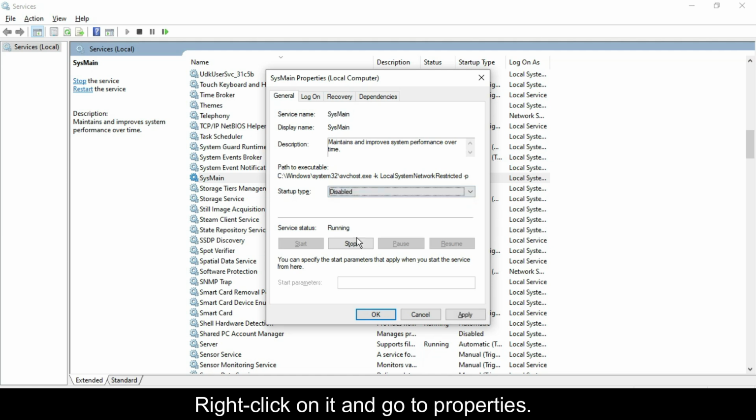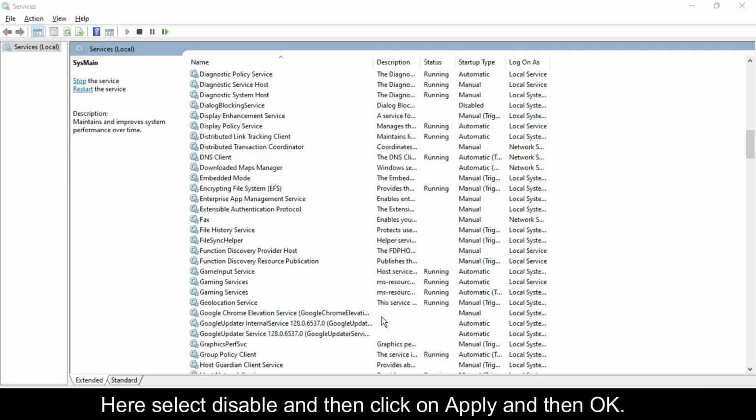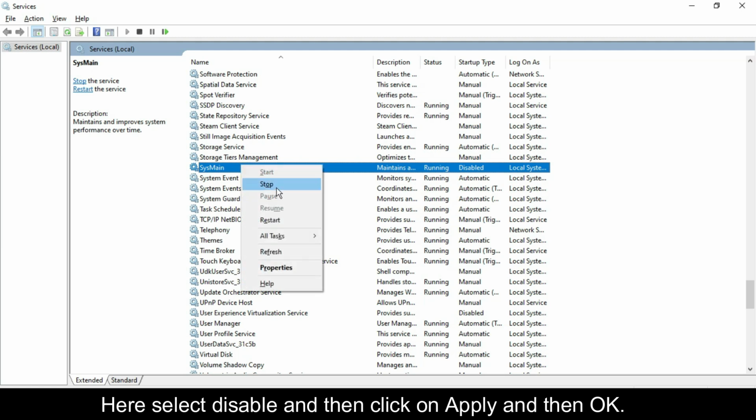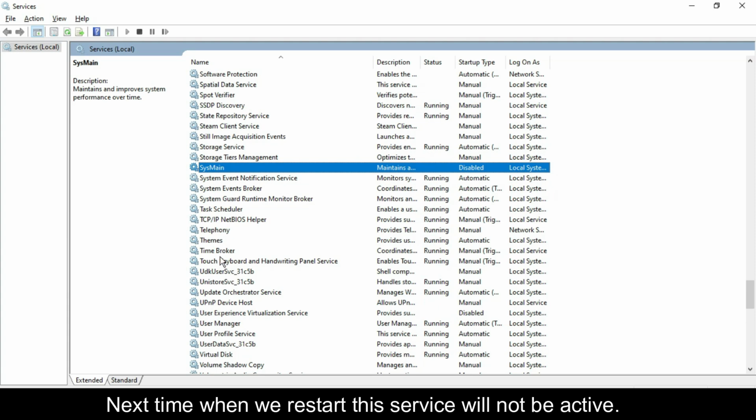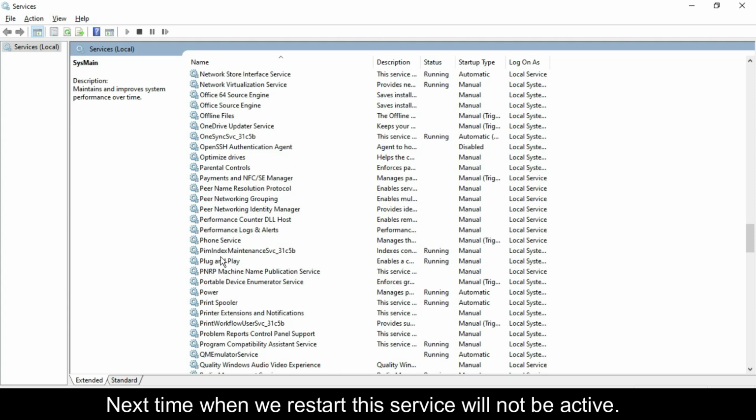Right-click on it and go to Properties. Here select Disable and then click on Apply and then OK. Once this is done, right-click and click on Stop. Next time when we restart, this service will not be active.